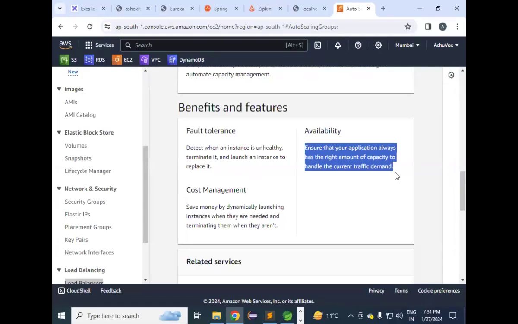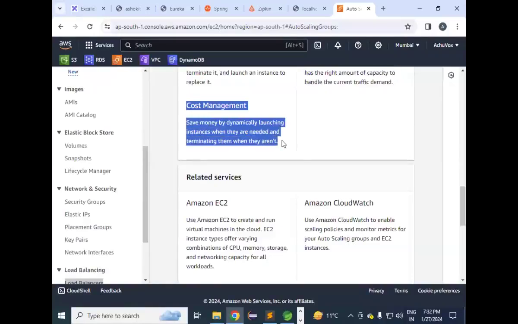Availability. Ensure that your application always has the right amount of capacity to handle current traffic demand. That means based on how many requests are coming, the right amount of capacity, nothing but the correct number of servers, will be available. So it can increase the servers count, it can decrease the server count also. What is the another benefit? How we will get the cost management benefit? Save the money by dynamically launching the instances when they are needed and terminating them when they are not needed. So you no need to decide how many servers are required. Auto scaling is going to decide how many servers are required for our application.